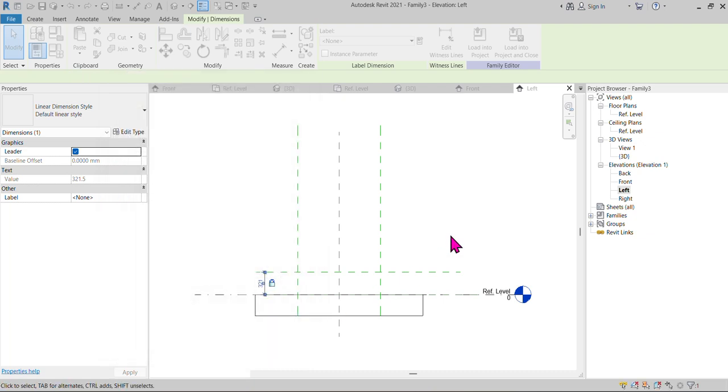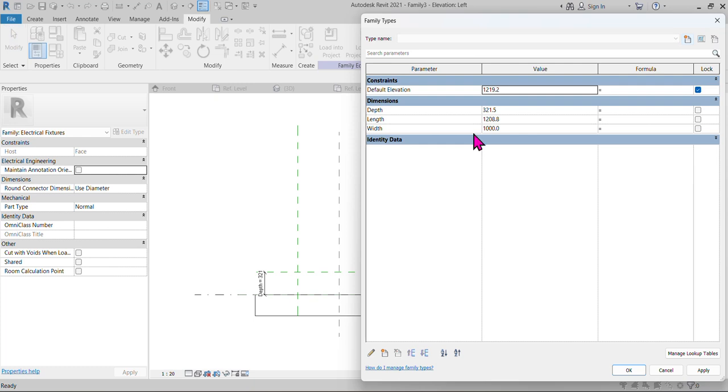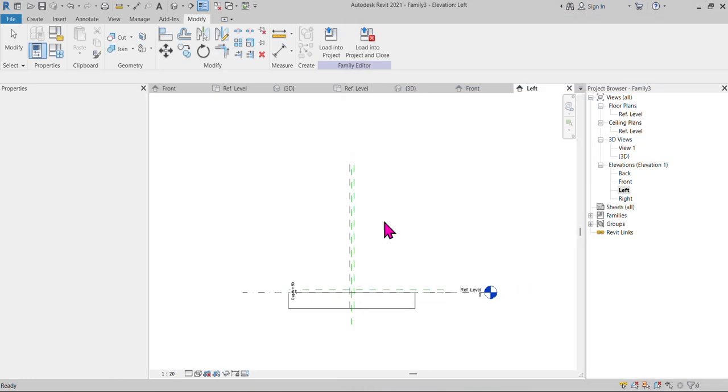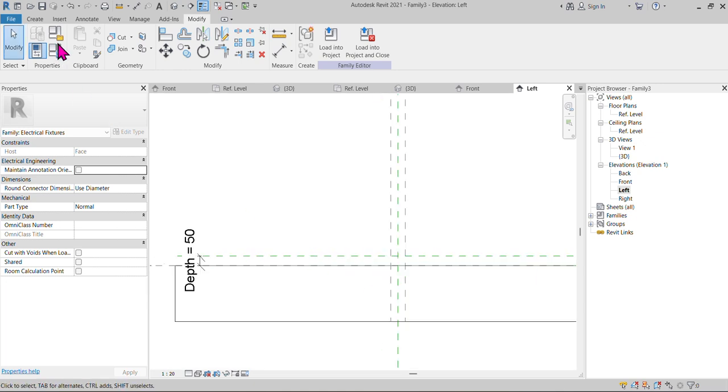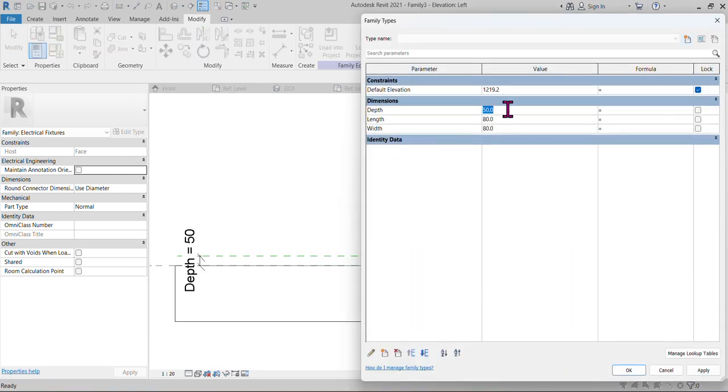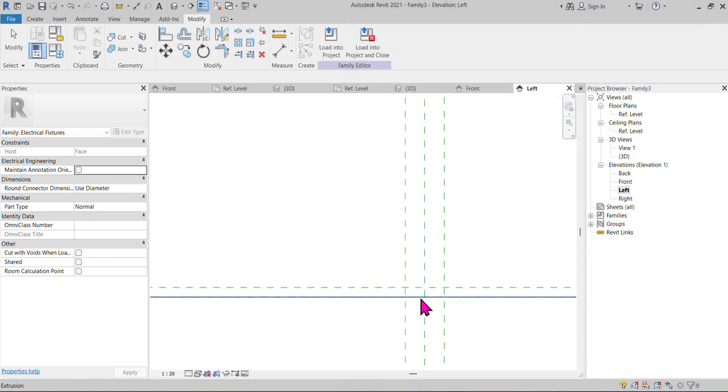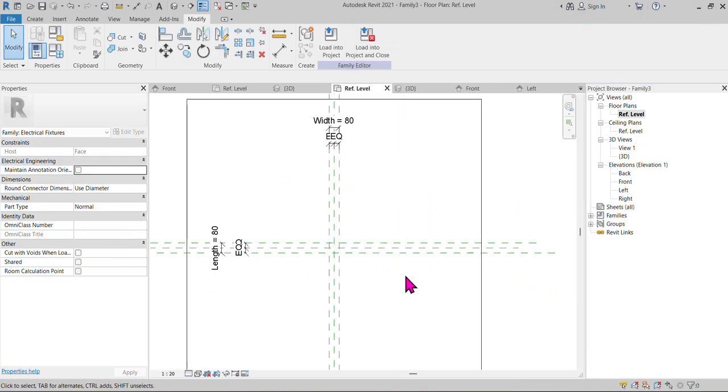Depth of the socket. As usual, we have to find out this is 80 mm. Depth we can go for around 50 or like that. I will change it, no problem. Now I just go for like this. So here this is depth, I can go for 20, right? So this is the way. Now I can go here.